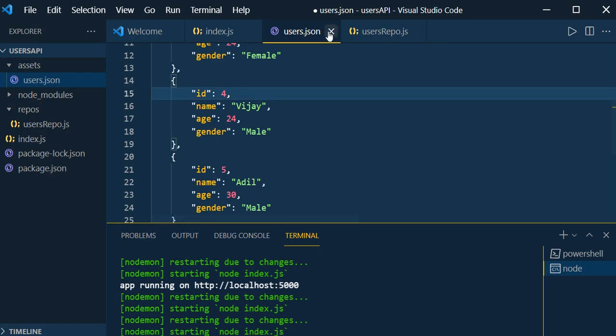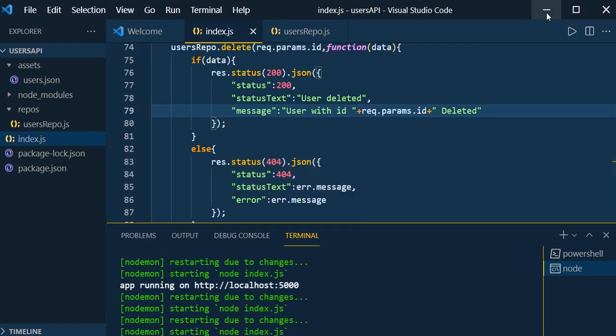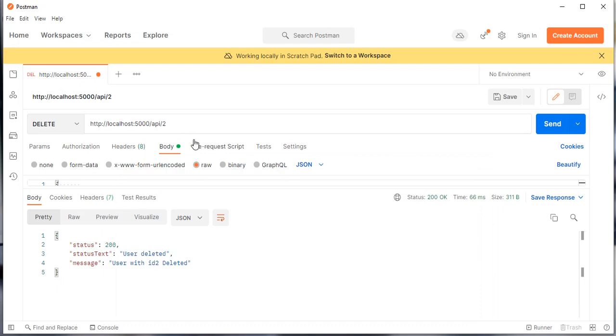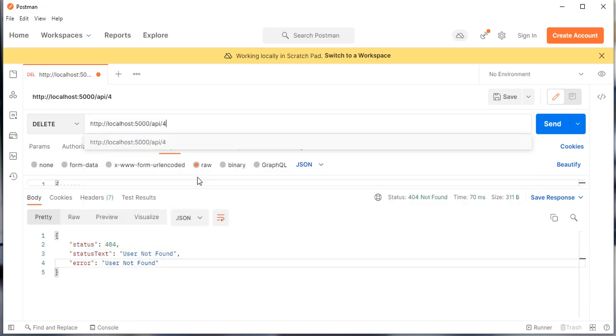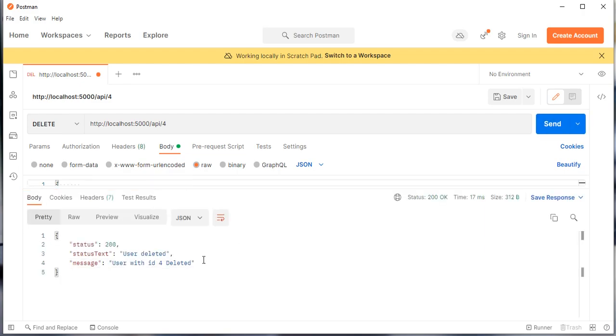Just close that, don't save, and now try to delete it again. Click on that. Now we get that error saying that user not found, right? And try to delete something with 4. Click on the send button. Now we get that user got deleted and it is successful, right? So this is how you can delete the user using the delete method.